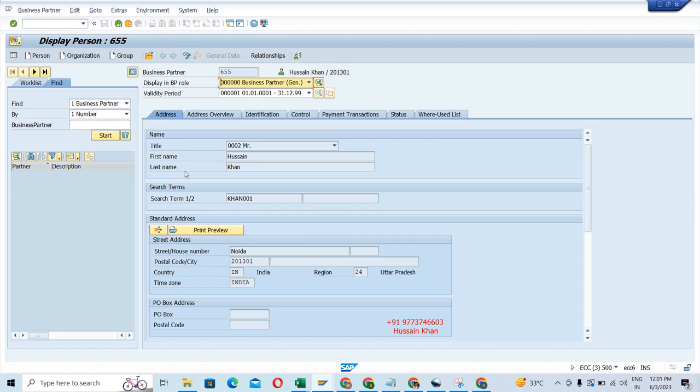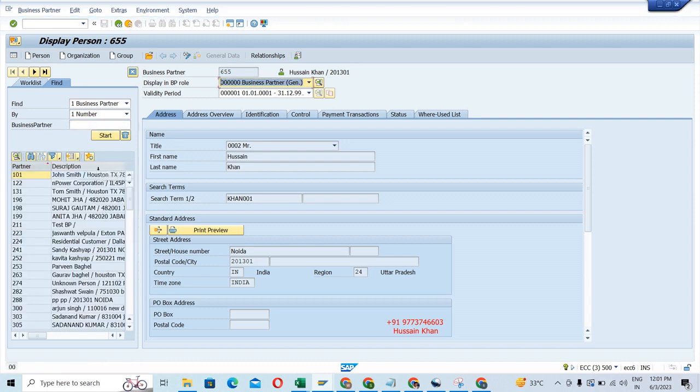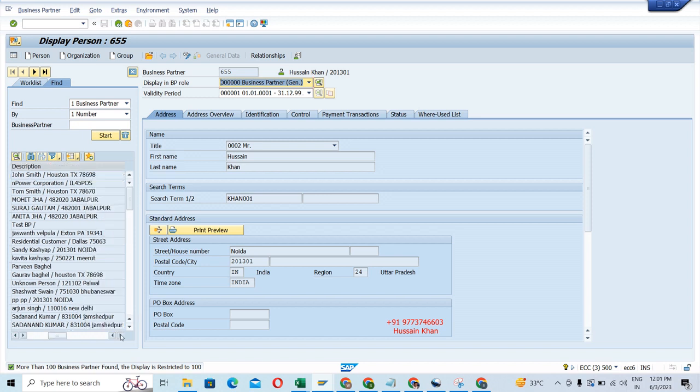Okay, if you want to see the list of BPs which are already created here, in this tab you simply hit enter, and you would be able to see a list of BPs which are already created, right? So you can see these many BPs are already created.